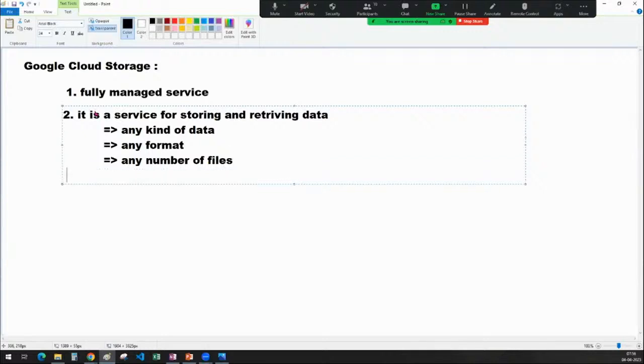Okay. Sir, how much amount of data can I store here? Sir, it is a fully managed service, a service for storing and retrieving data. When I talk about storing and retrieving data, how much data can I store? Any amount of data, any number of files, any format, any kind of data, we are able to store in GCS, guys.